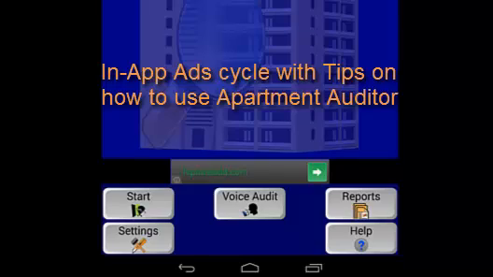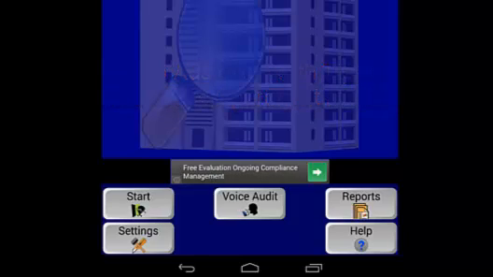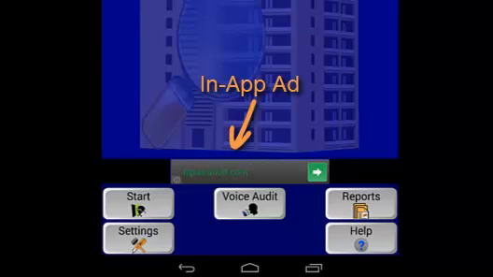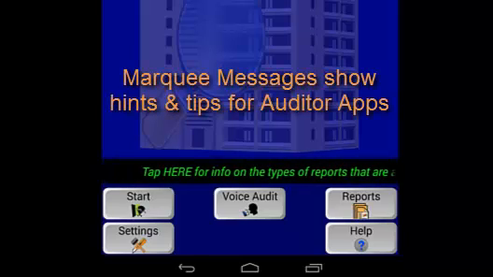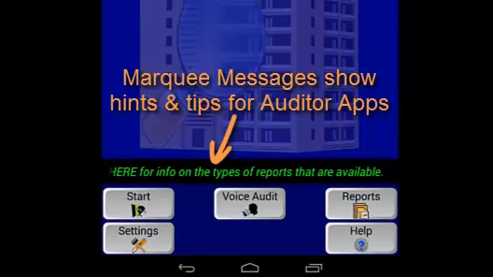In between the messages, what you'll see is an advertisement that's placed about every 30 seconds. An ad will pop up, go through its cycle, and then it'll toggle back to the marquee messages. So here we are, we've toggled back to the marquee message.